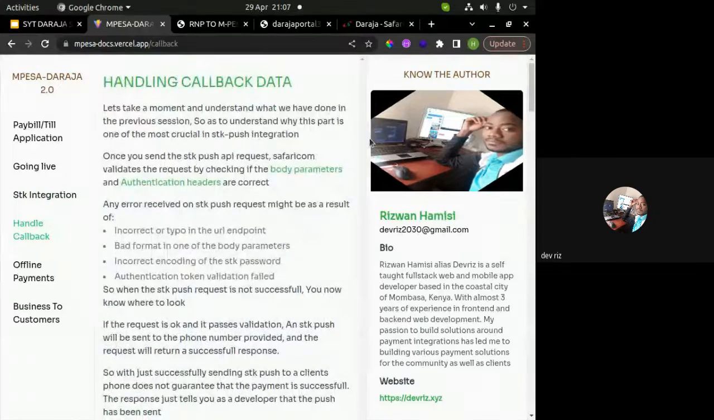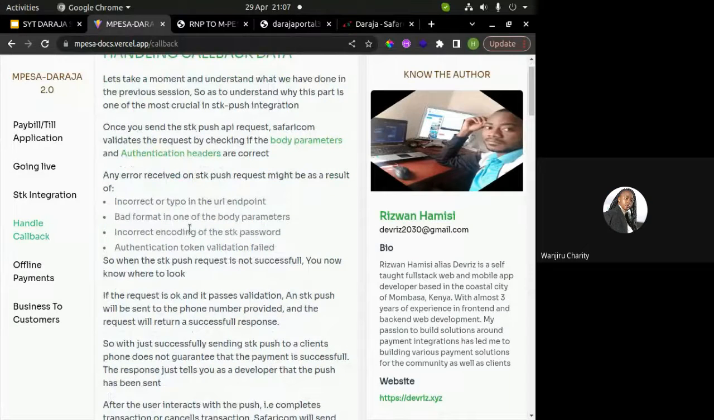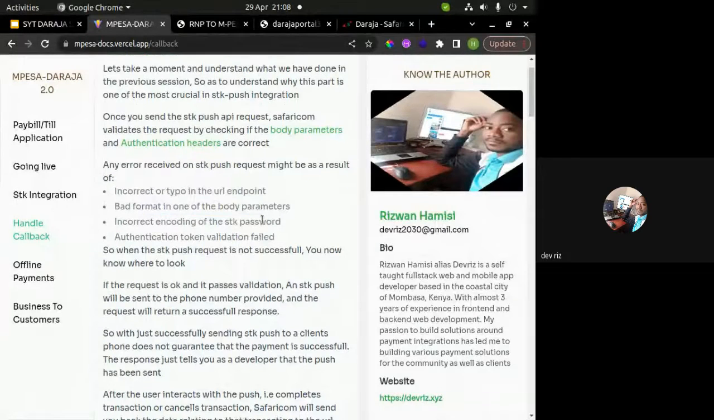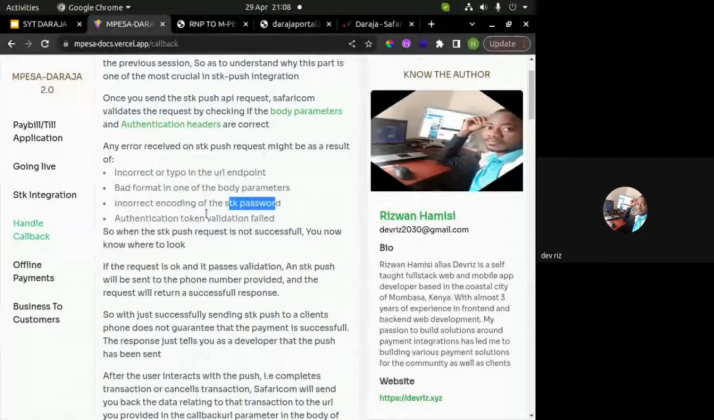The callback that you're going to provide there, you might receive an error, so make sure it's okay. Make sure it's not a typo. Make sure the format is okay. If you're receiving any error on the STK push and it's directing you that there's a bad request, just check the URL. Maybe there's a typo. Check one of the body parameters, maybe there's a typo also. Confirm that the STK password is generated okay, and make sure the token is passed as the validation. If these things are fine, then the STK push should be sent.